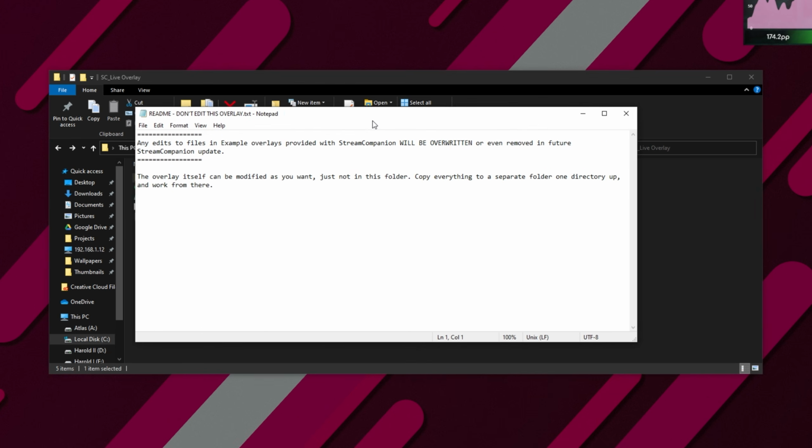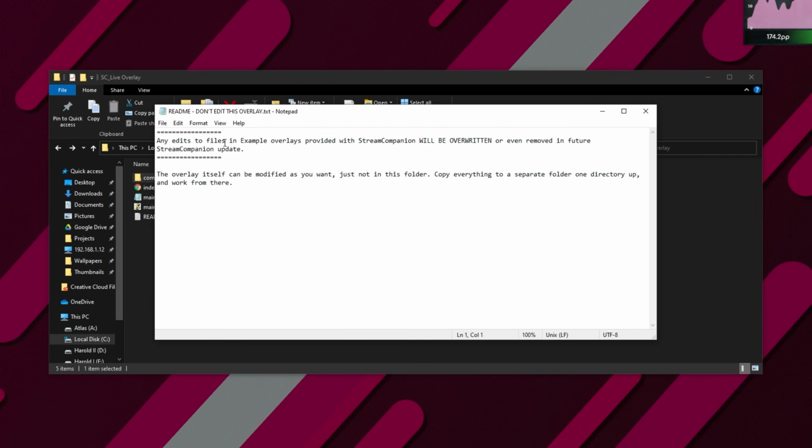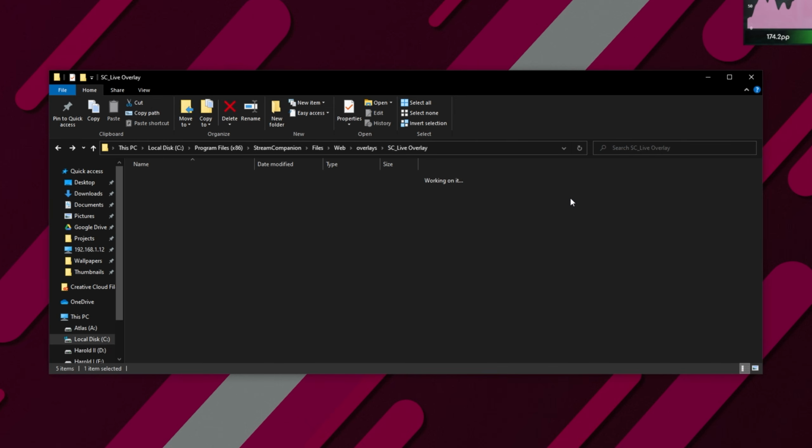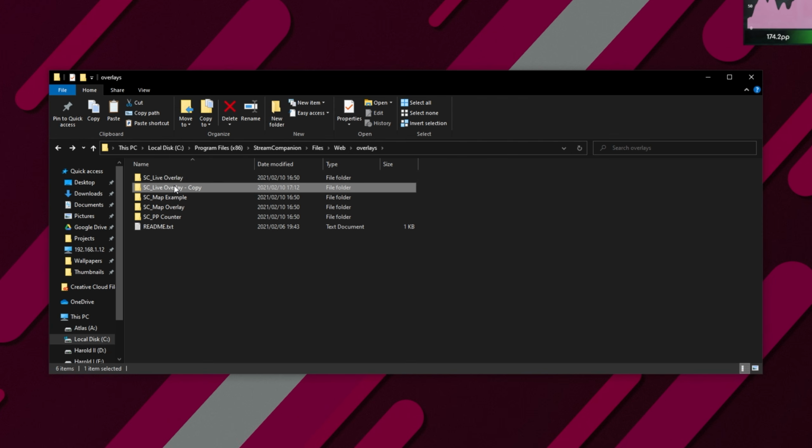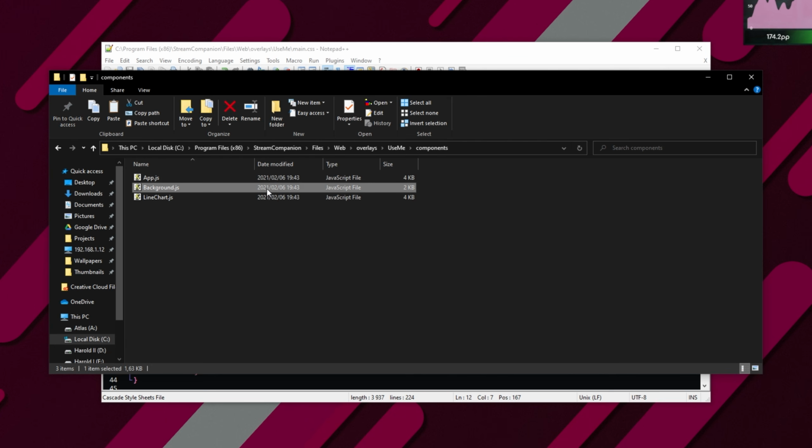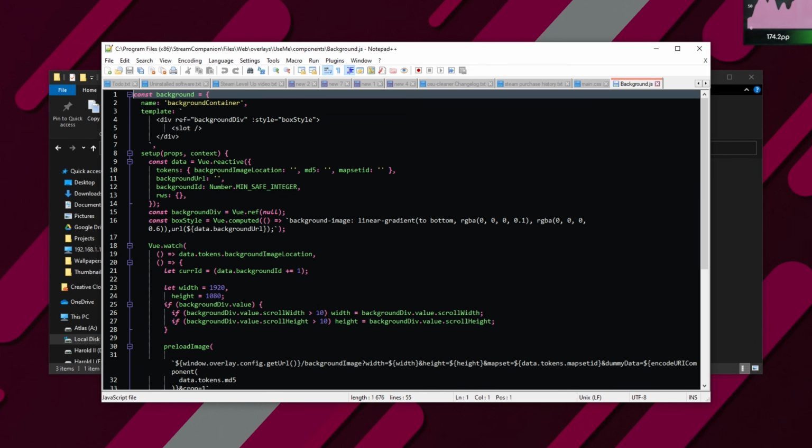As you can see inside of the README, it says any edits to files and example overlays provided with StreamCompanion will be overwritten or removed in future updates. So I'll just copy this folder across to a second one, and I'll call it, say, use me. I'll open it up. Let's go into, say, the component section, and then background over here.